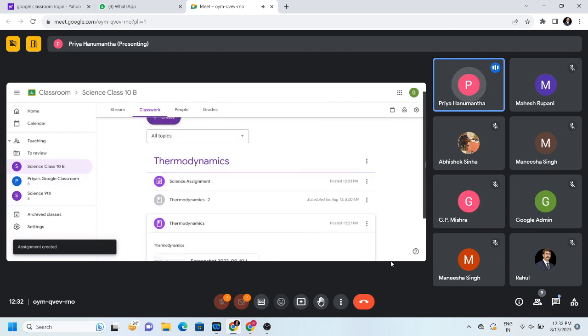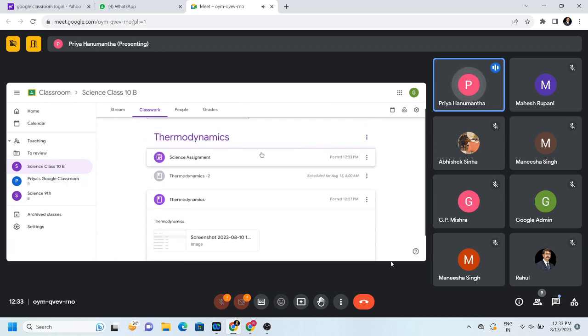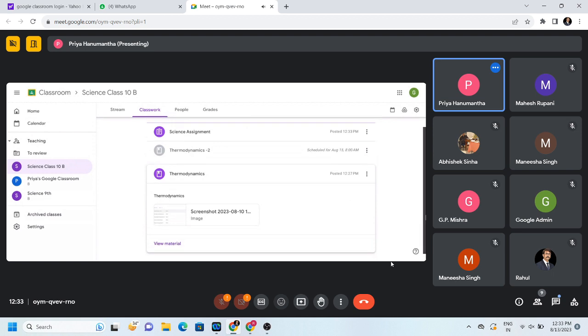If you refresh your page under the classroom, you can see that thermodynamics now has one content that is available, which is visible too. And then we have a science assignment that we have posted just now. Can everyone see that? Is it visible for everybody? Yes, ma'am.